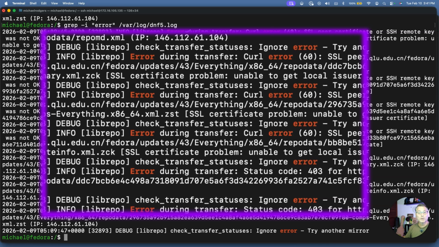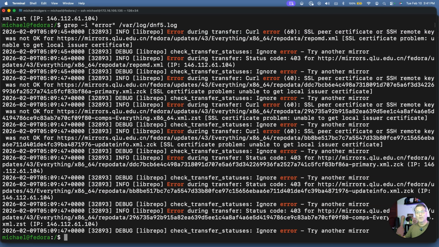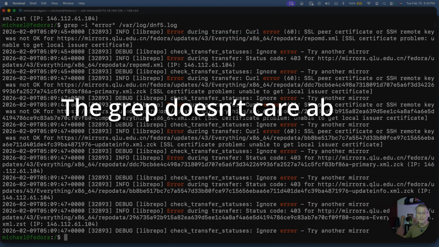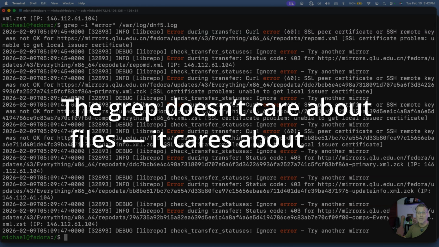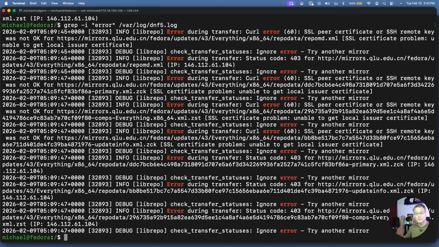Notice now it searches regardless of case. Now, I think it's important to point out that the grep command doesn't care about files. It really cares about lines, but it can be used to find files in a limited way. I want you to think about this question.